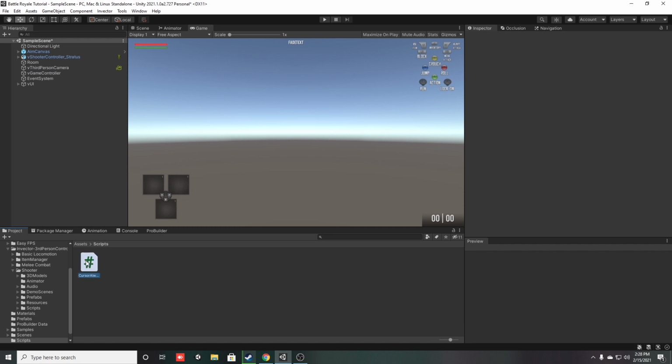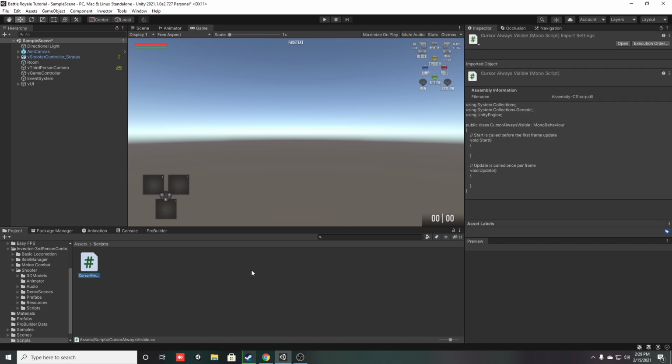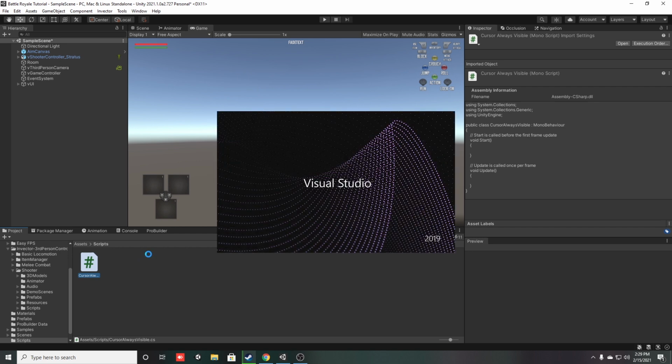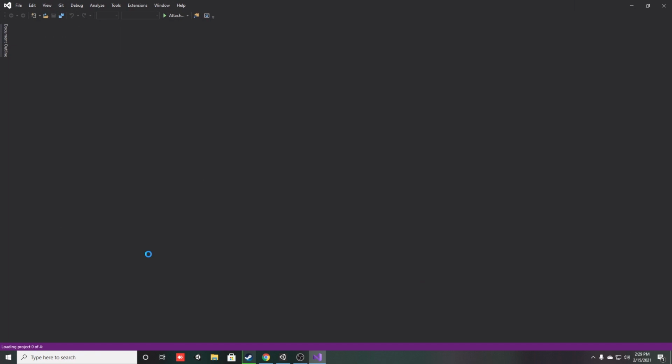So to solve this error, create this script and name it whatever you want. I'm naming it cursor always visible. Open the script in Visual Studio or MonoDevelop, whichever you have. I recommend Visual Studio, it's the best. Let's just open the script.